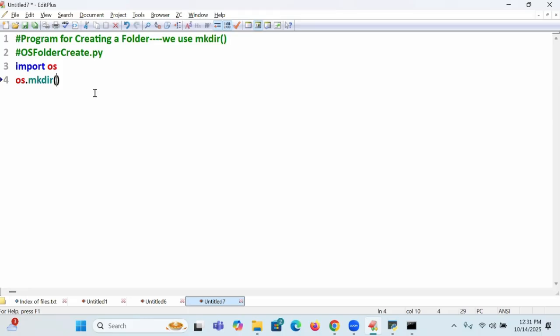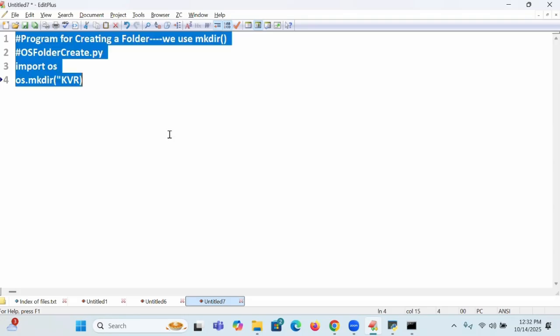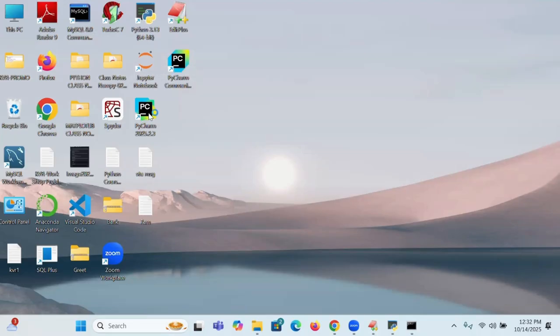mkdir. I want to create a folder. You want to execute on PyCharm? You can execute mkdir. Where am I going to take it? kvr, I want to create. I'll show it in PyCharm. It's quite interesting there. So I will go to it.